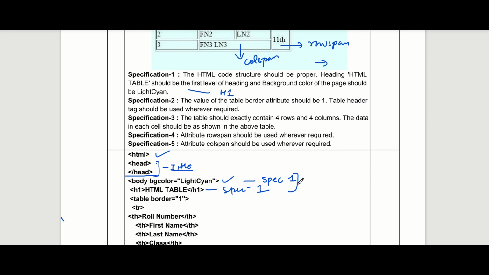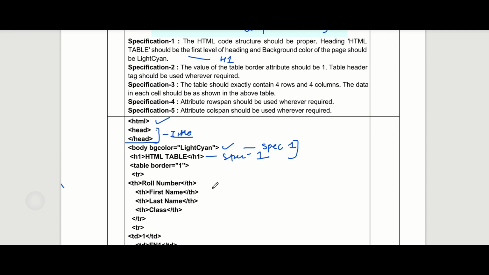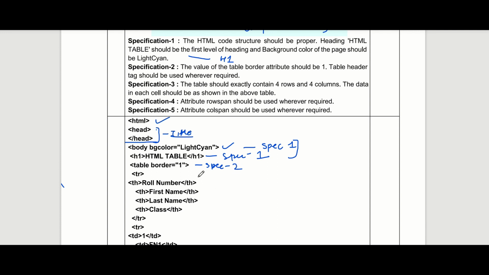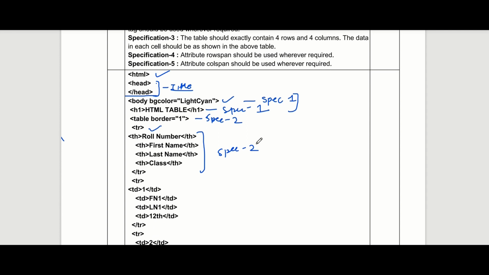So when anyone is checking the paper, they should know that you have done specification 1 like this. Second, the table border should be 1, and the table header tag should be used wherever required. So first is the table border 1, this is specification 2. After that TR, TH, this is also specification 2. This is the table header tag, which should be used wherever required. Next is 4 rows, 4 columns, and data should be shown in each cell.